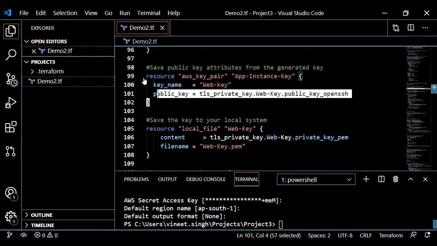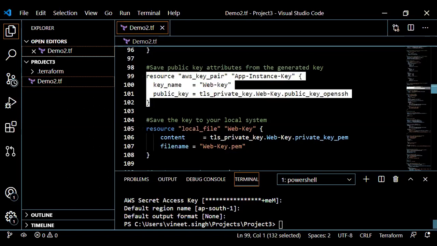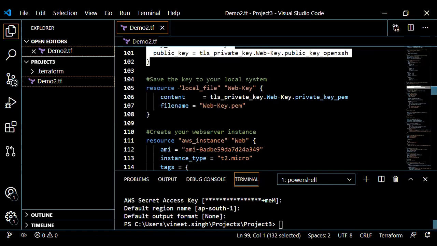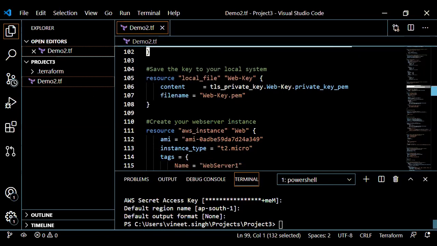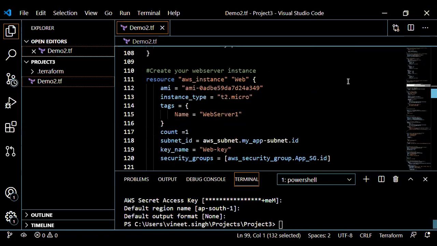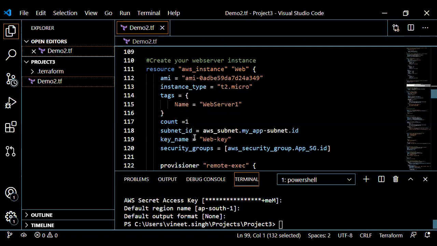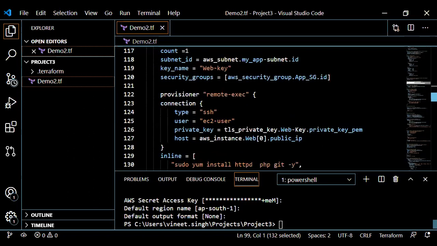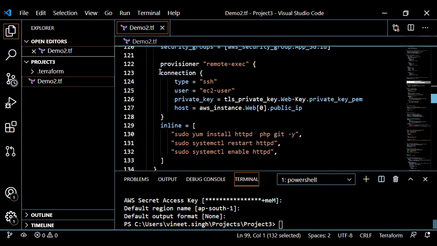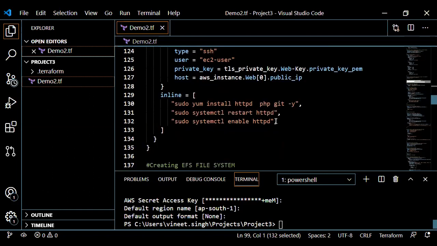This is going to generate my key, and I'm going to save it locally. So local is again another provider. And then I'm going to define my web instance, the web server. And on the web server, I'm going to use this provisioner to install Apache and start the HTTPD service.